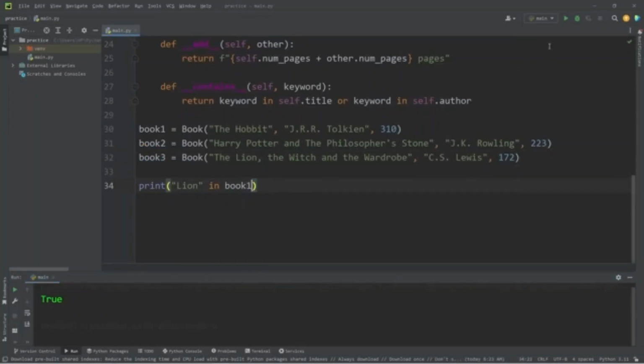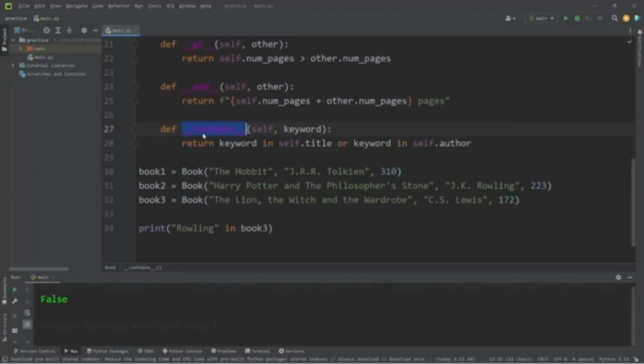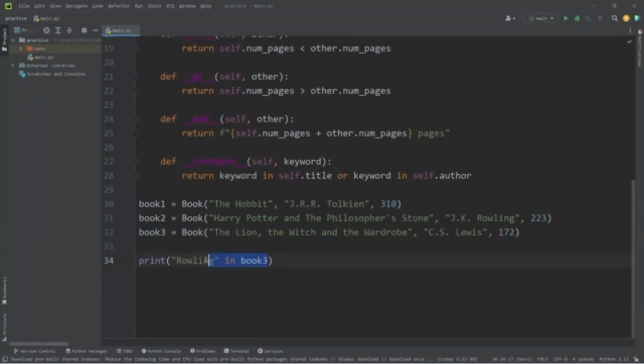However, lion is not within book 1. That's false. Is rolling in book 2? That's the author. That is true. Is rolling in book 3? That is false. That is dunder contains. We are searching for a keyword in an object. Now we could search for a key given an object.